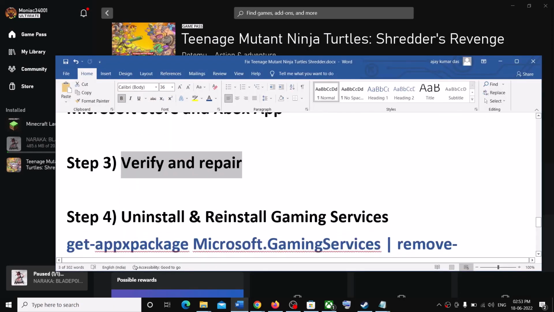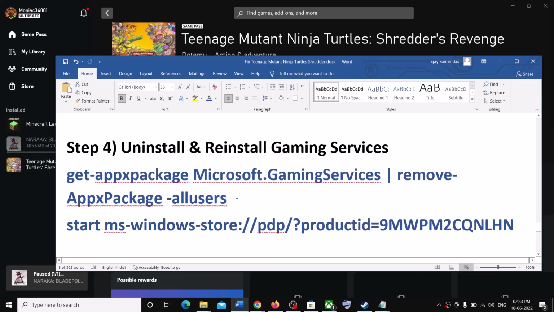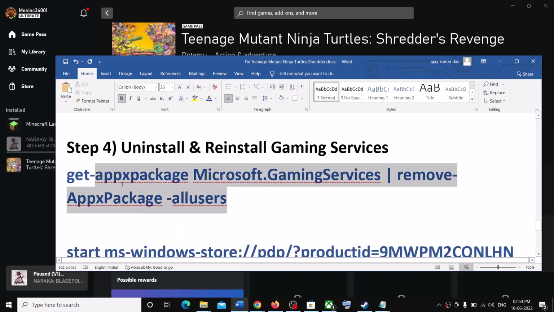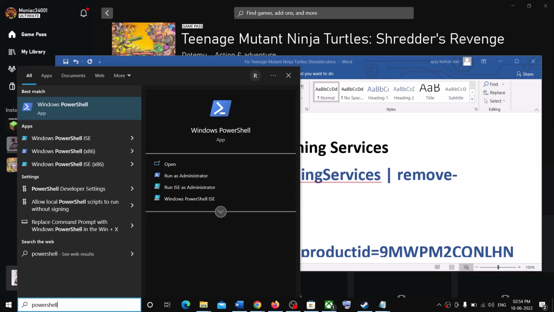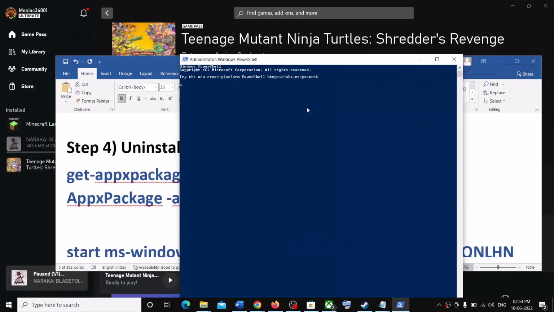Now the next step is to uninstall and reinstall gaming services. For this, copy this command. This command is provided in the video description. Type in PowerShell in Windows search box and then make a right click on Windows PowerShell and then click on run as administrator. Make sure that you're opening Windows PowerShell as an administrator. Click on yes to allow. Now paste the command over here and then hit the enter key.